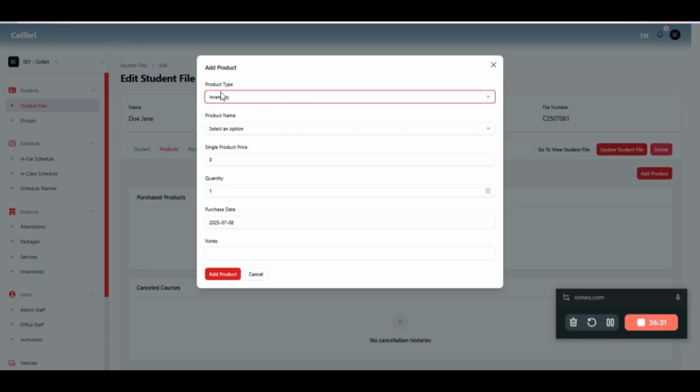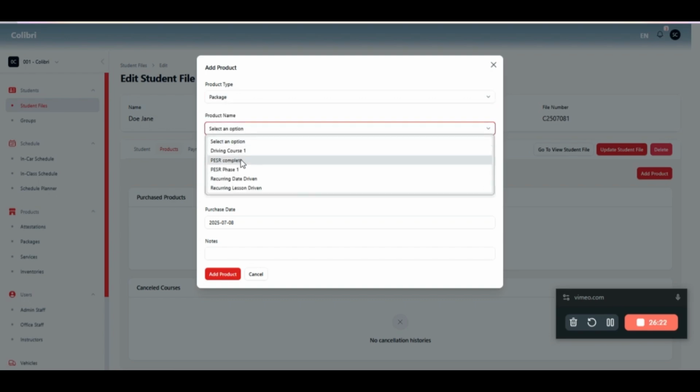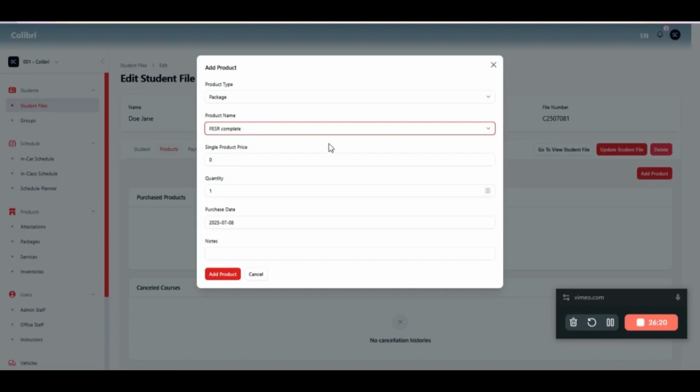We then have the option of choosing the product type. So in this case, I have the inventory, the package, and a service. I would like to add a package to their file. This is what I want to add.